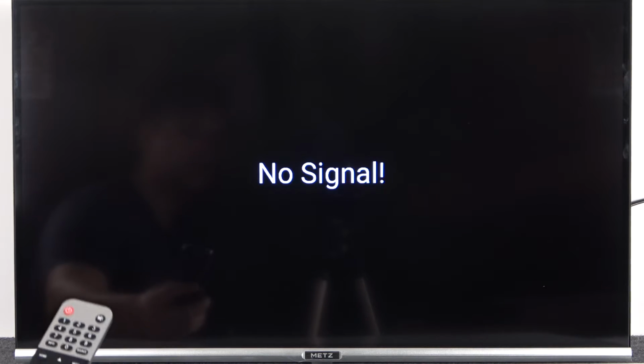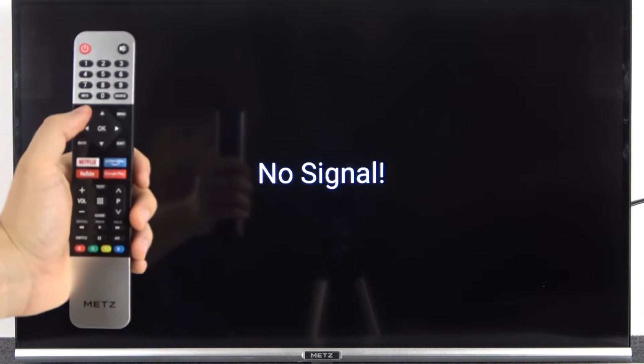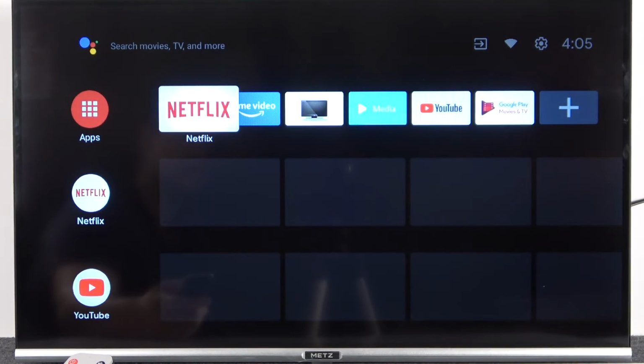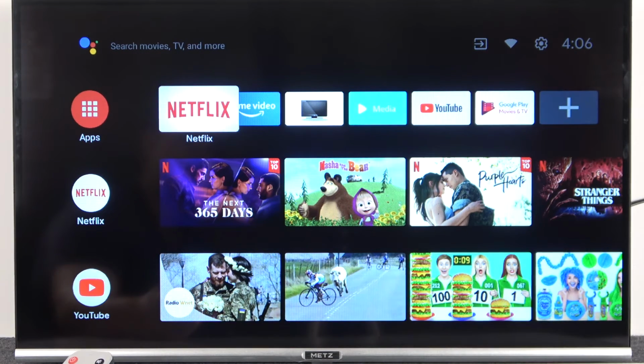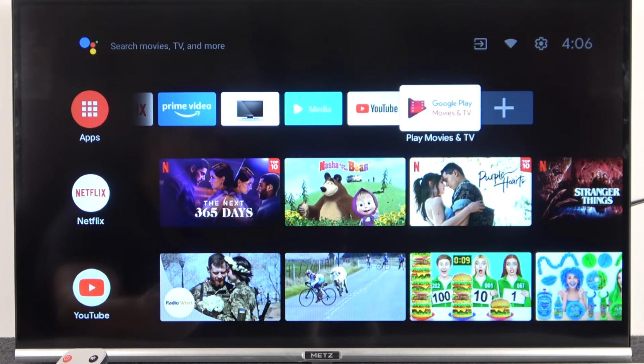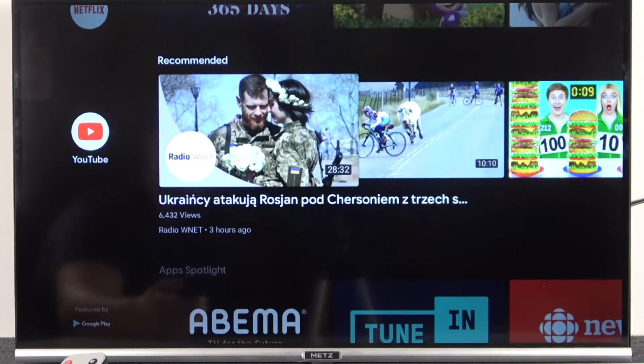Okay, and as you can see, the update is finished. So right now we can go to the home screen to get a preview of our applications and other stuff. Okay, and there it is. As you can see, the screen looks a little bit different. So yeah, the update is right here.